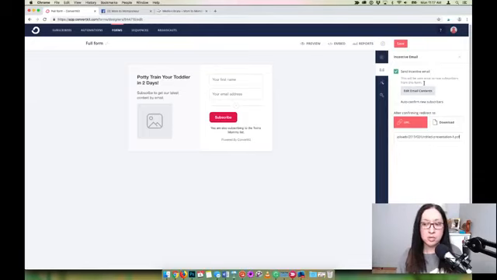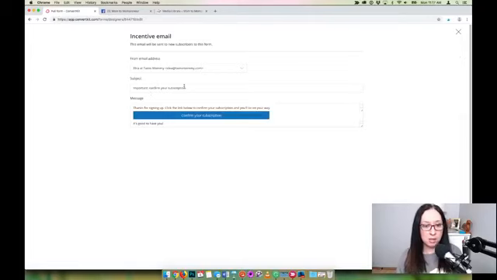You can also customize the incentive email. Instead of something as generic as that, I like to put, here's your potty training guide. And then I can customize this as well if I wanted to. I can customize what it says here. Grab your potty training guide. And then, thanks. I like to put Elna, and then whatever this is, mom to mompreneur.